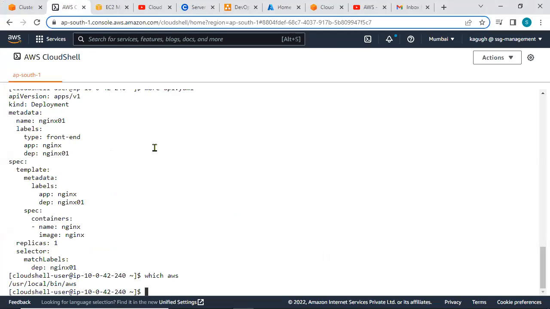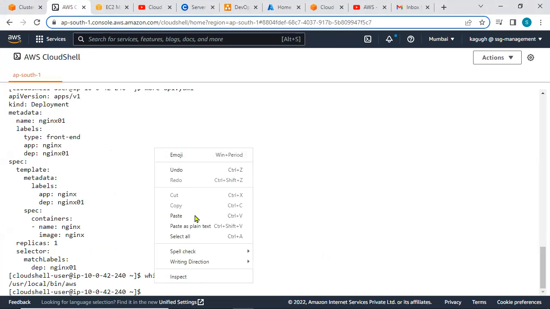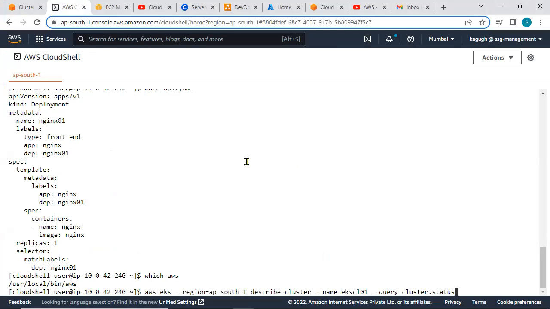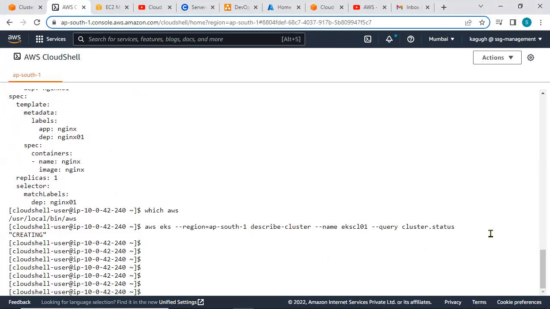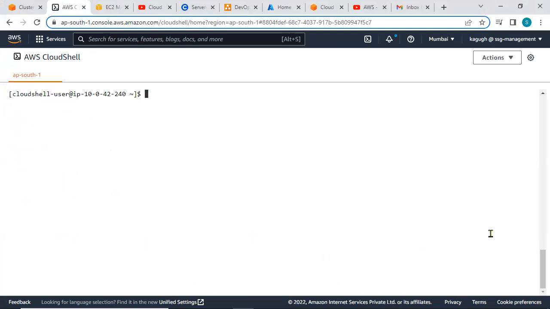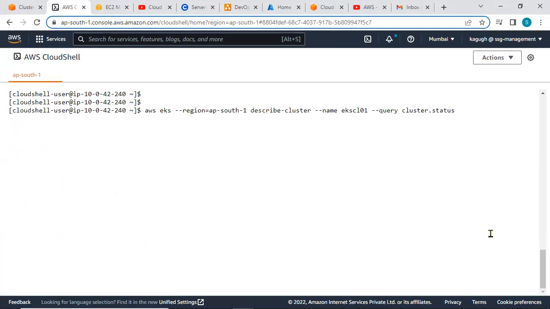To check our cluster, we use this command. In this command, these are all keywords, but here you need to give your cluster name. Our cluster name was EKSCL01, then describe cluster, and you need to give a region. It is in region ap-south-1. So we'll just see the status.